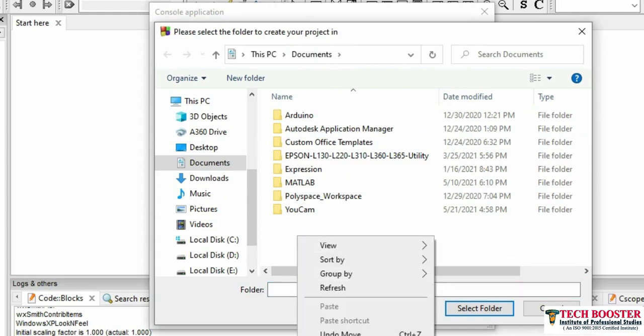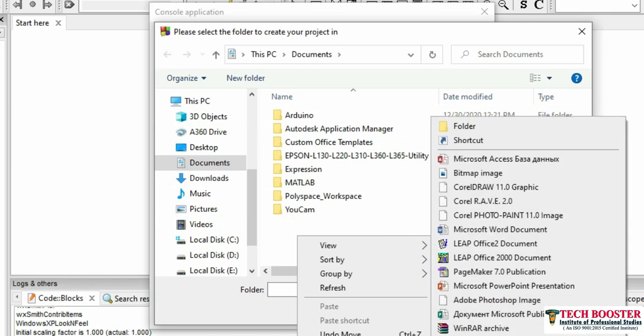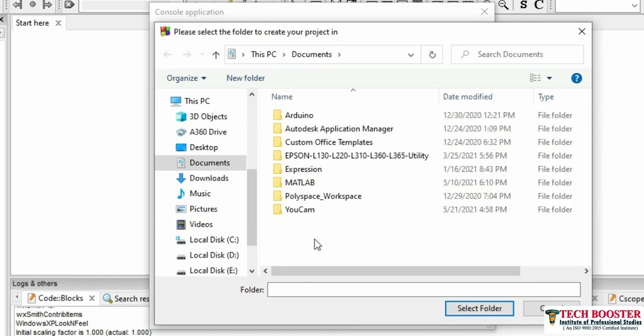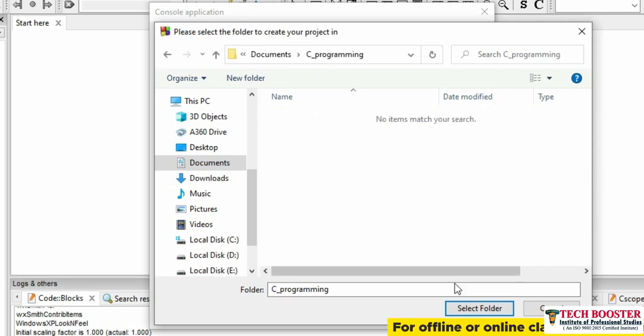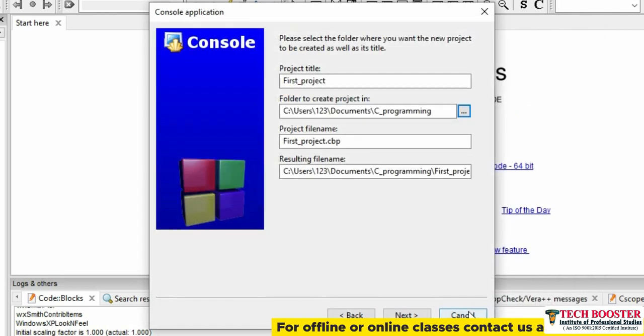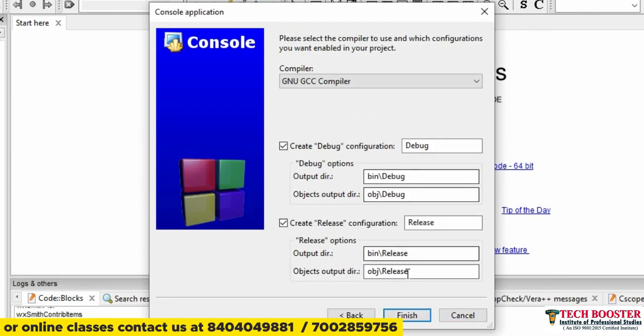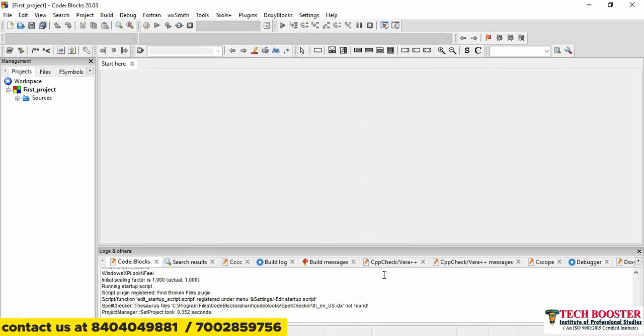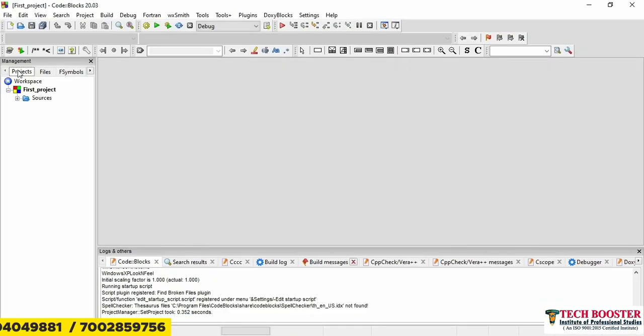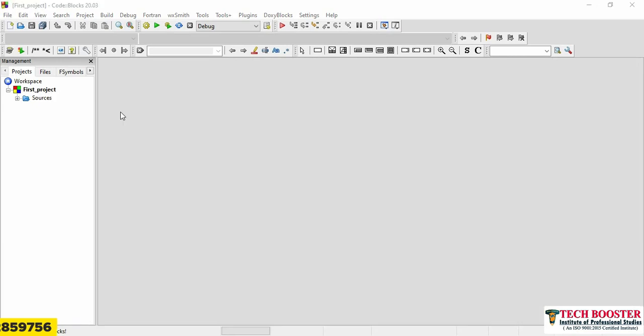let me create a new folder and let me name it as C programming. Enter, and you can select on this Select Folder. So once done, now you can click on this next, and finally without changing any of this option, you need to click on finish. So once you click on finish, you can see this is your first project.